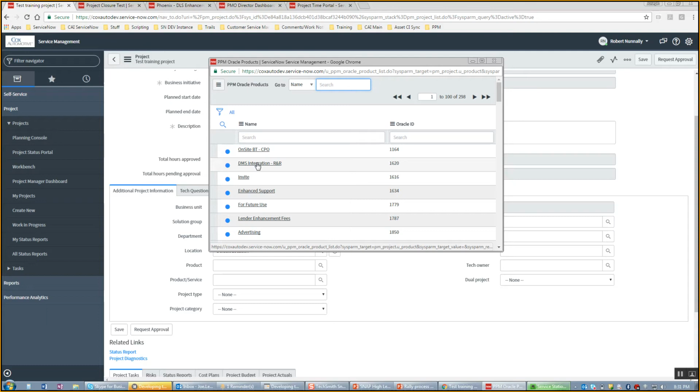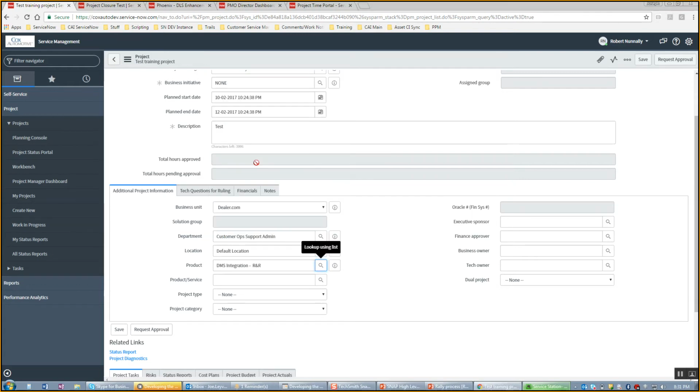Yes, this would be another one where if you aren't sure of what the product should be, then I would talk to your manager or talk to your finance approver or talk to the business owner as to what product. And what I would say is this, we envision this product field here and the product service field here, both of these fields to be changing every so often, if I'm not mistaken, Gail.